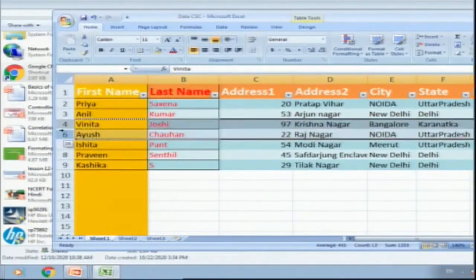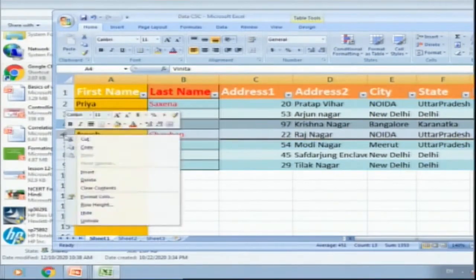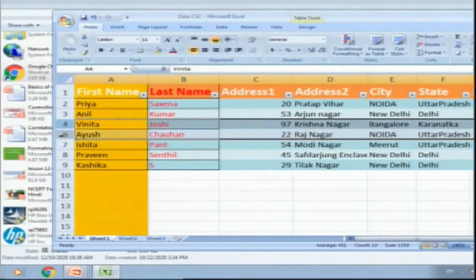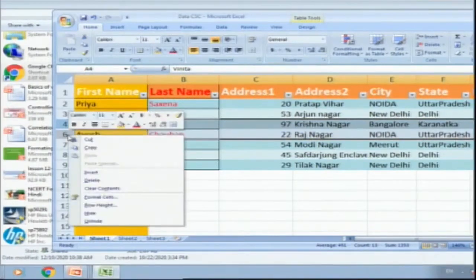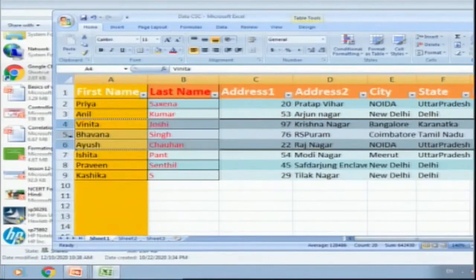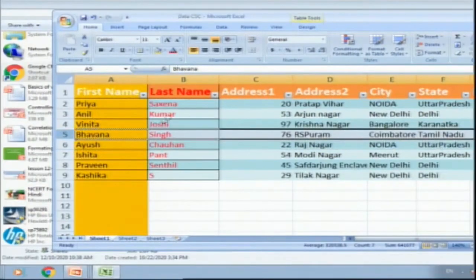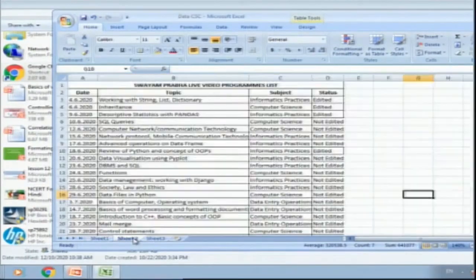If you want to unhide, you have to select the rows before and after it. Like the fifth row we have hidden, right? So I am selecting the fourth and sixth rows, right clicking, then choosing the option unhide. Once we have given unhide, the row which was hidden is getting displayed. So this is about how we can hide or unhide rows and columns in the worksheet.